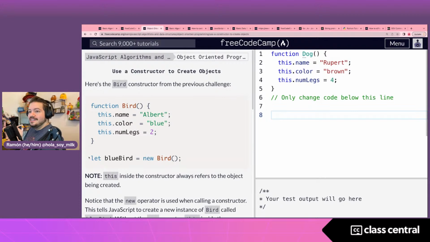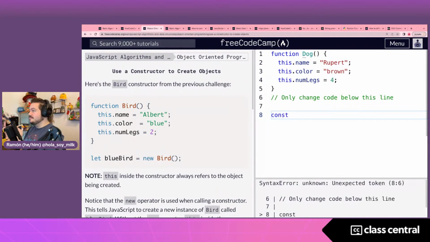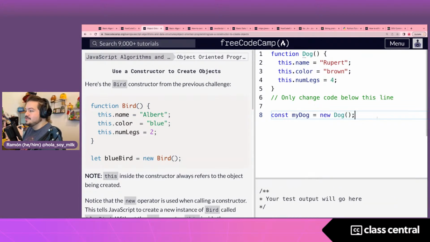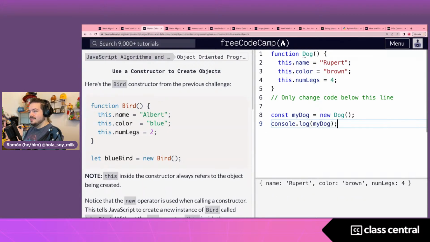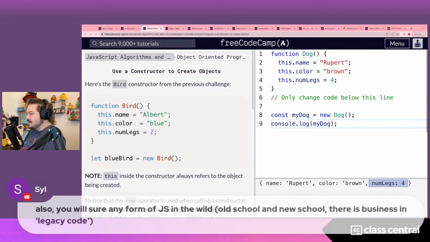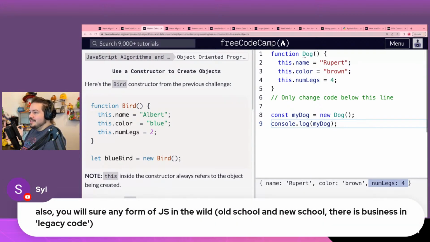Now, if you look here on the left-hand side, to instantiate a constructor, we need to use new and the constructor name, just like a class. Let's do the same for Dog. Const myDog equals new Dog. So console log myDog. If I console log my new dog, it'll have the name Rupert, the color brown, the numLegs 4. Oh, Sil makes a great point. You will surely in any form encounter any form of JavaScript in the wild, old school and new school. There will be business in legacy code. That's a good point. Thank you, Sil.